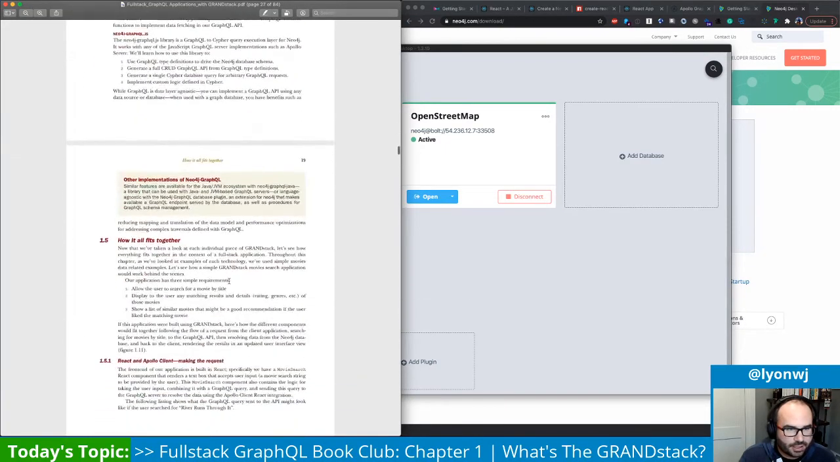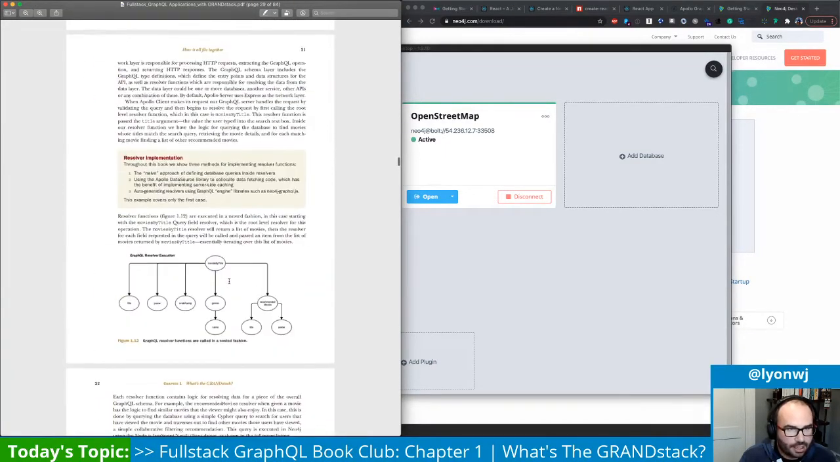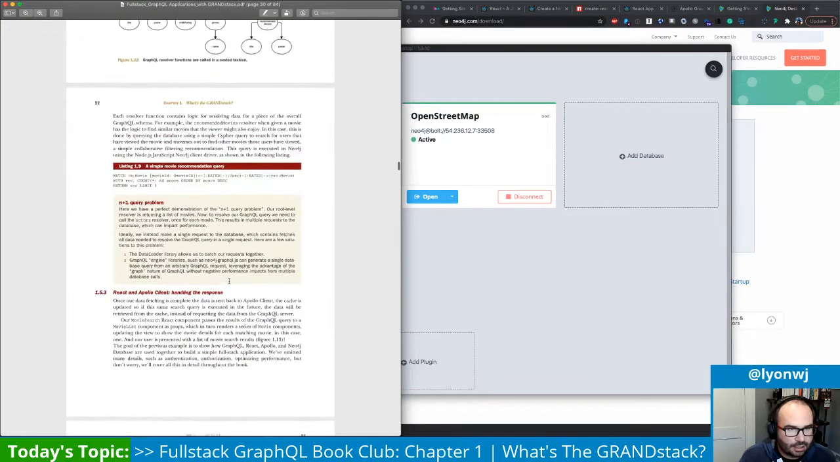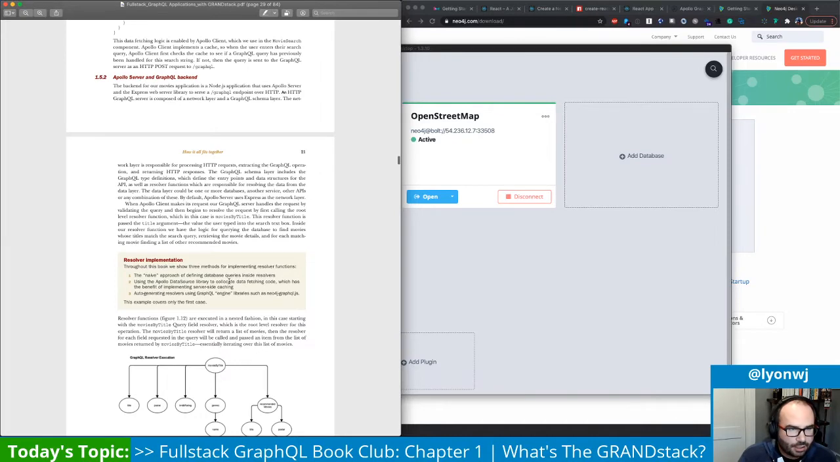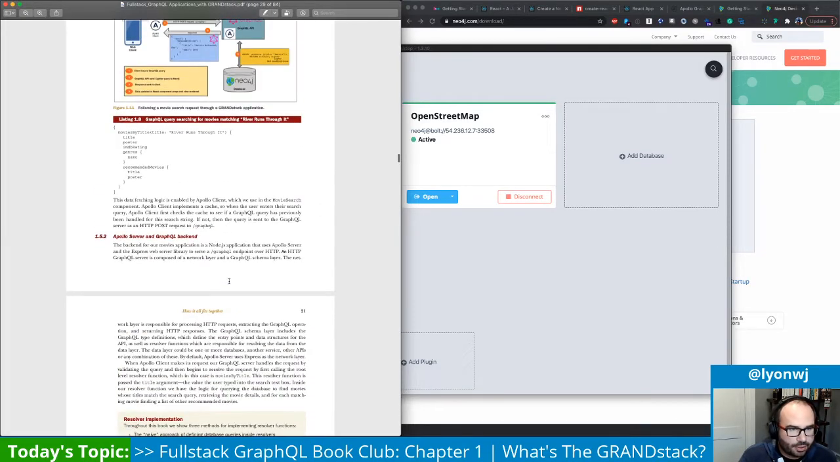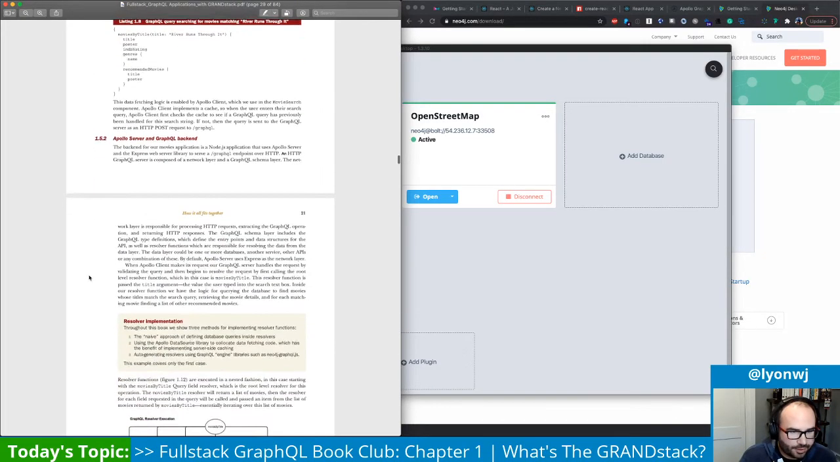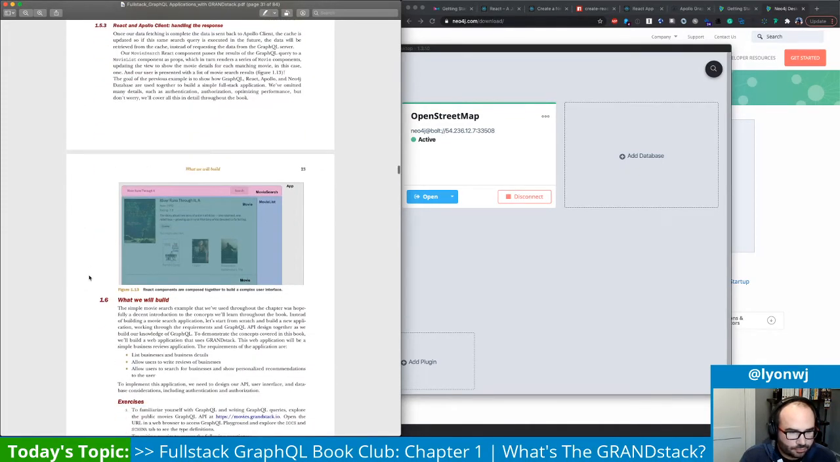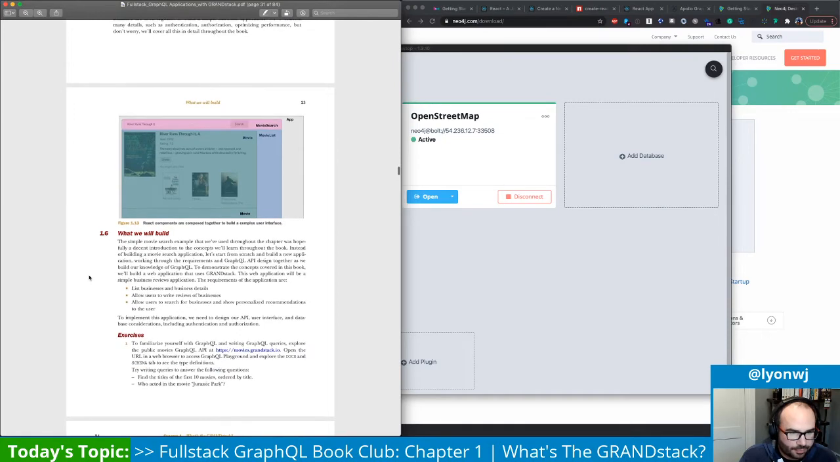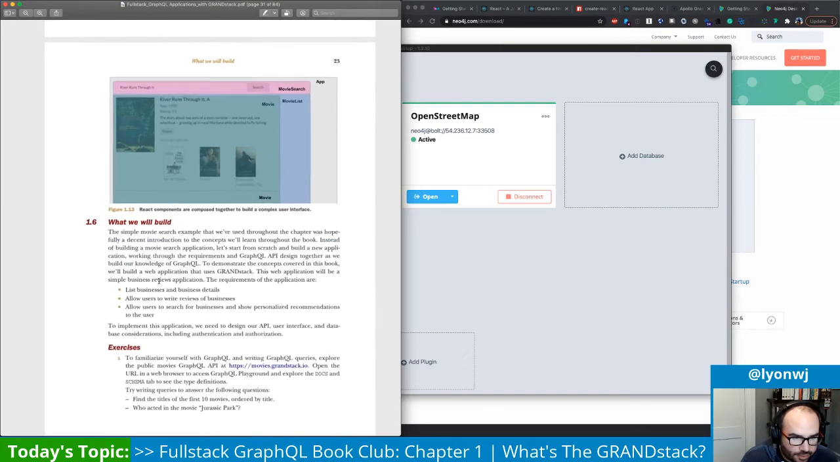If we skip ahead in chapter 1, what are we missing here? We talked about Apollo server, building resolvers. Yeah, okay, what we build. Let's zoom in here a bit.